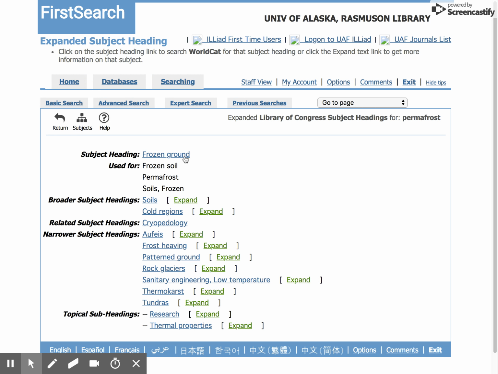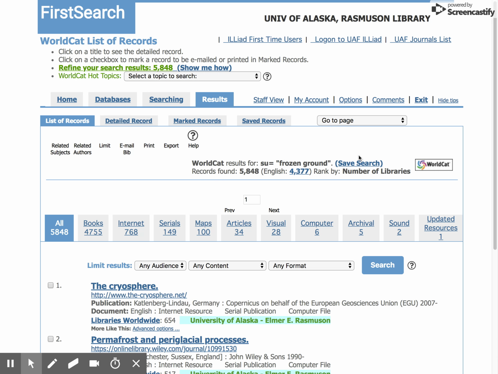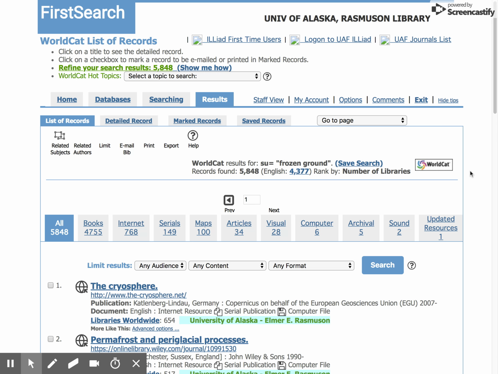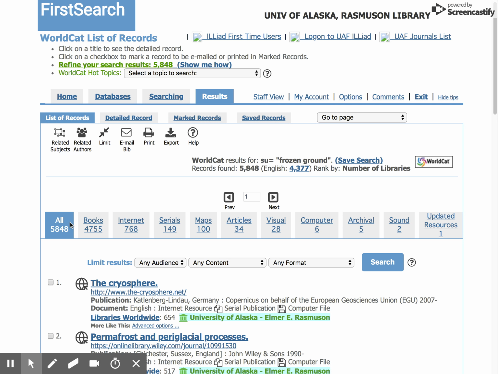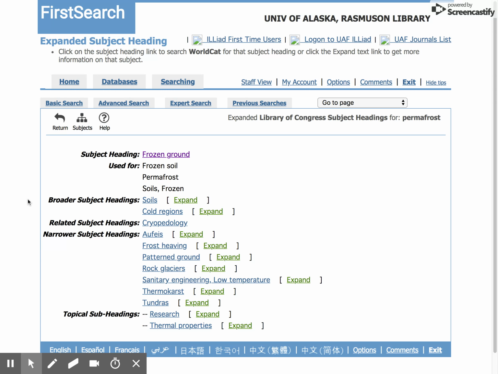So frozen ground, if I actually click on this, here I'll do that so you can see what it does. It will take me to all the materials that use frozen ground as a subject search. So we can see there's 5,848 items in this particular catalog. I'm going to go back to our list here. And frozen ground is used instead of using the term permafrost, frozen soil, or soils, frozen. That's what this used for means.